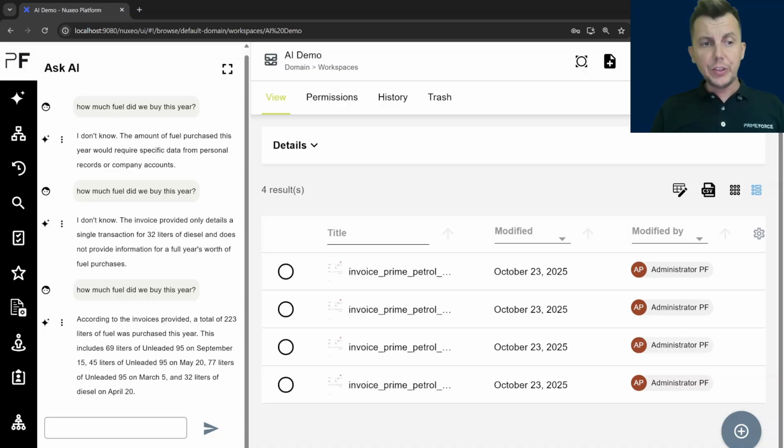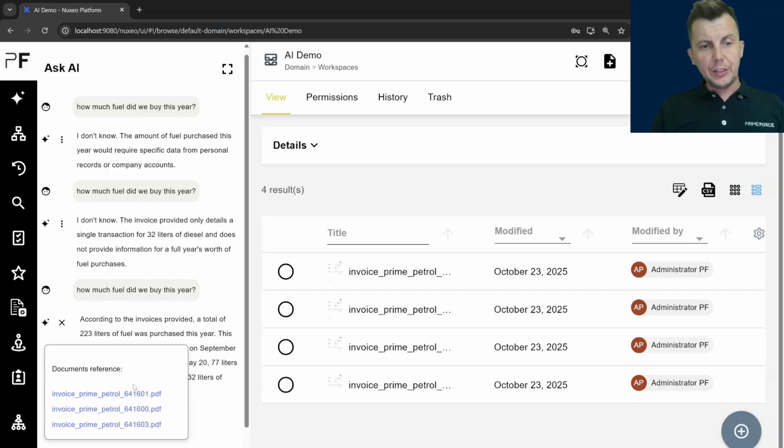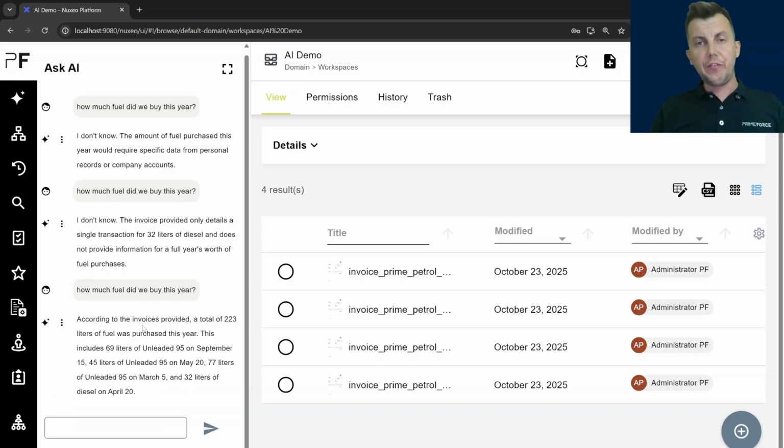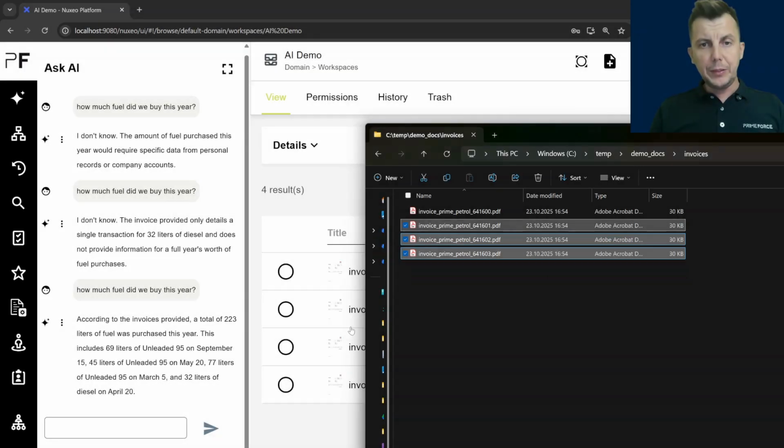Right, now, very interestingly, every time an answer is generated, the system will provide you references to the documents that it's used to generate it. Right, so you can verify and double check that it is not hallucinating. Now, that has been invoice processing.